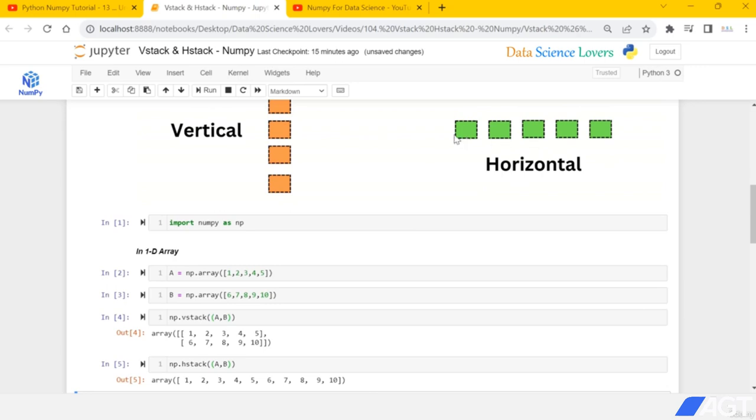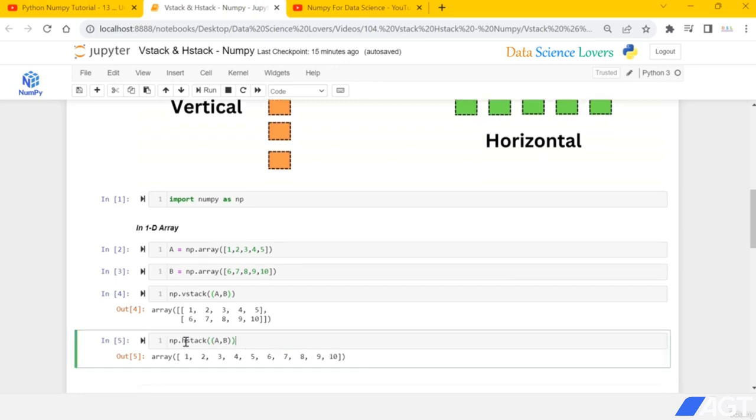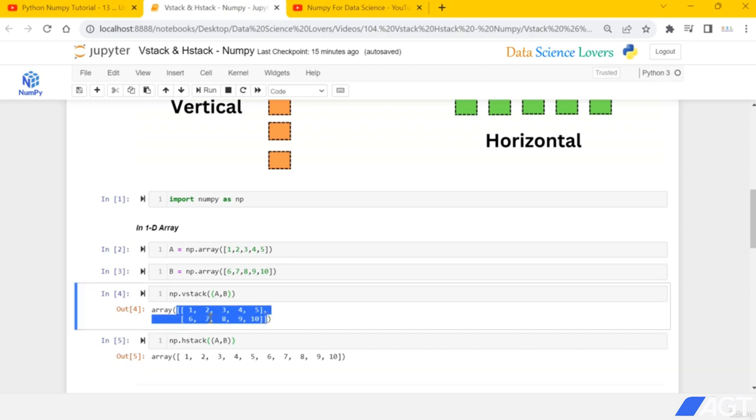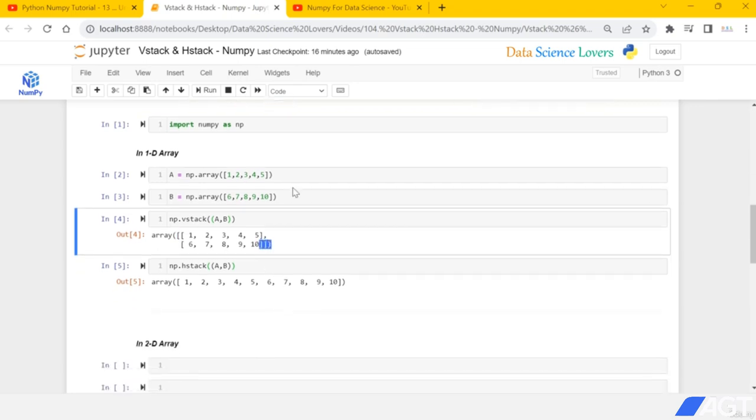If you see this figure, the elements are one after one. Similarly, here the elements of the first array 1, 2, 3, 4, 5 and the elements of the second array 6, 7, 8, 9, 10 come after our first array. Here you have to notice one thing. While we used HStack on a 1D array, the dimension of our new array is the same as our previous array. And while we use VStack on a 1D array, the dimension of our new array has increased, and the new array has a dimension of 2D, meaning it is a 2D array now. So this is the difference you have to notice in VStack and HStack.